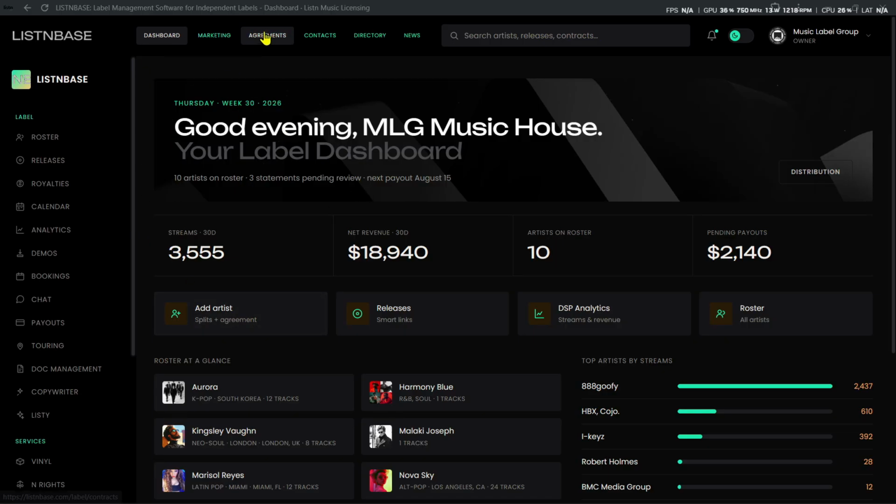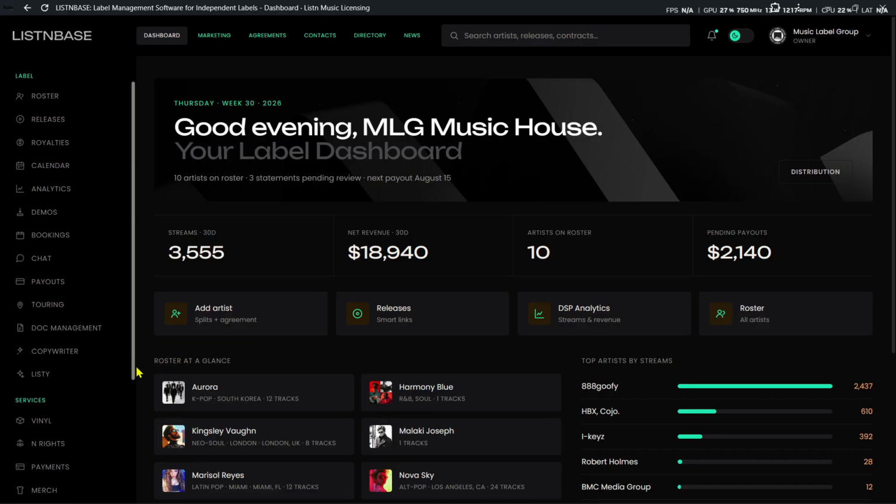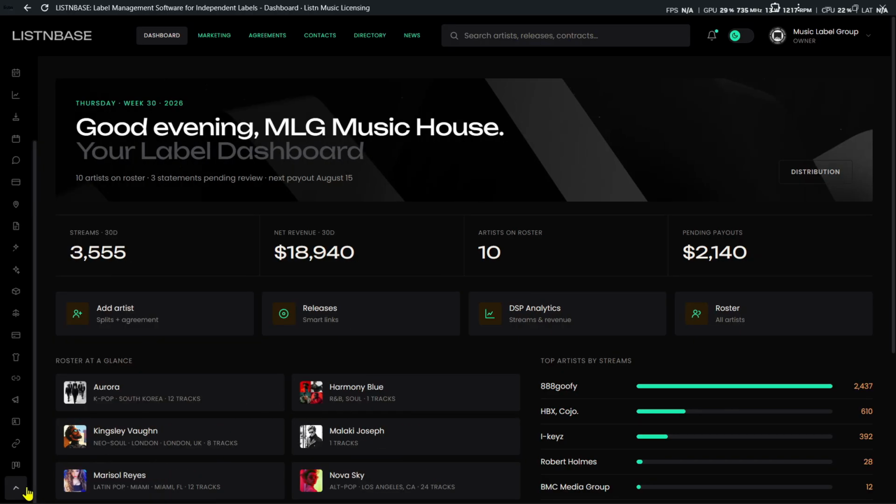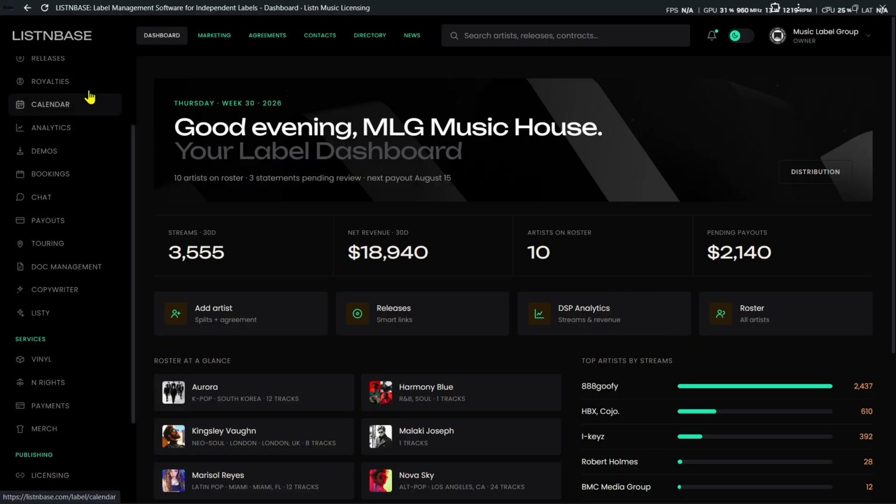Across the top, you've got the things you do every day: your dashboard, your marketing campaigns, your agreements, your contacts, and an industry directory. Down the left is the label itself: your roster, your releases, the money, royalties, payouts, statements, your documents and contracts, your promo tools, and a few things you'd normally pay separately for, like vinyl, merch, and publishing. I'm going to walk through every single one of these.